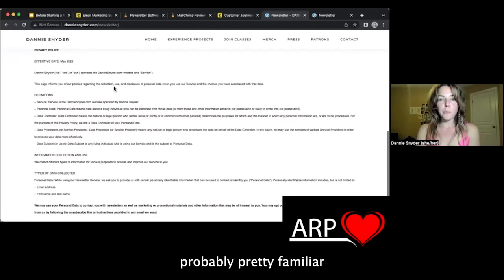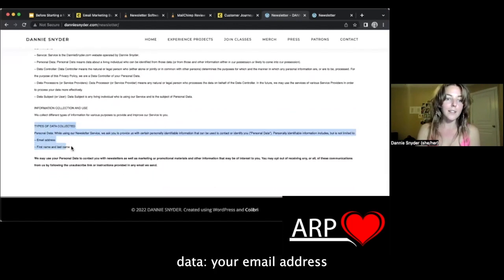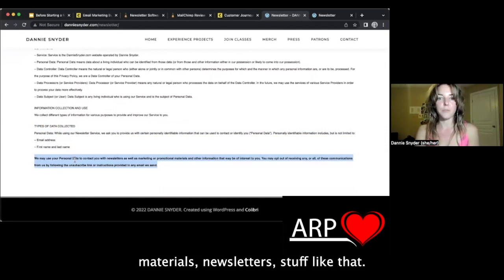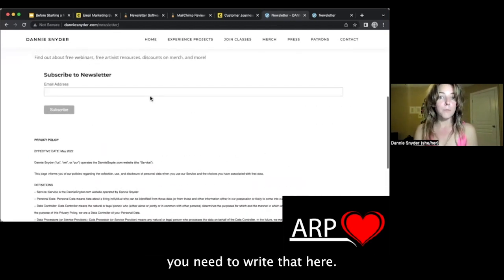And most of you are probably pretty familiar with a privacy policy, so I'm not going to read this word for word. But the main thing I say is, I collect this data, your email address and your first and last name, and I'm using it to send you promotional materials, newsletters, stuff like that. That's basically it. If you're doing more than that, you need to write that here.